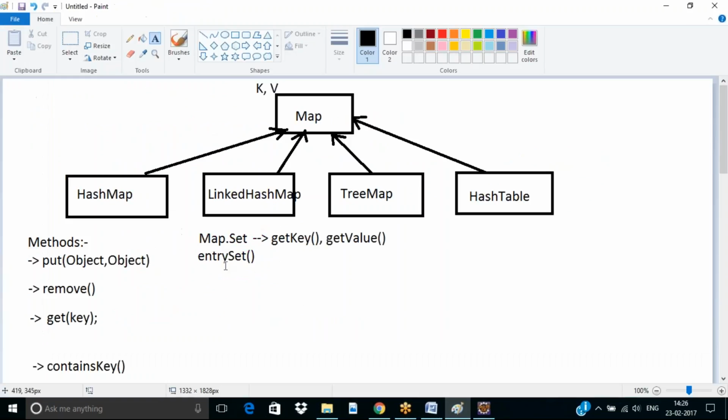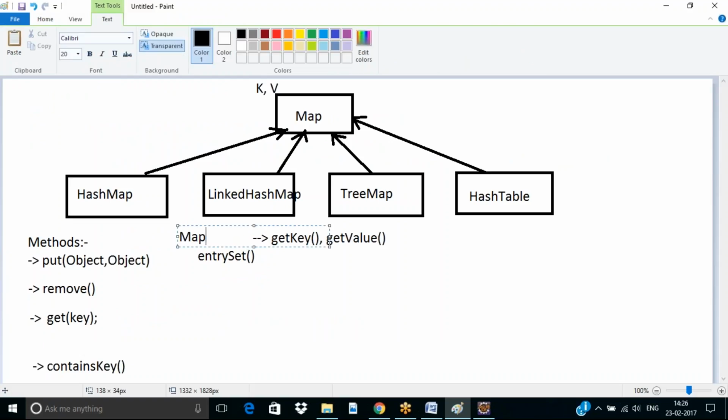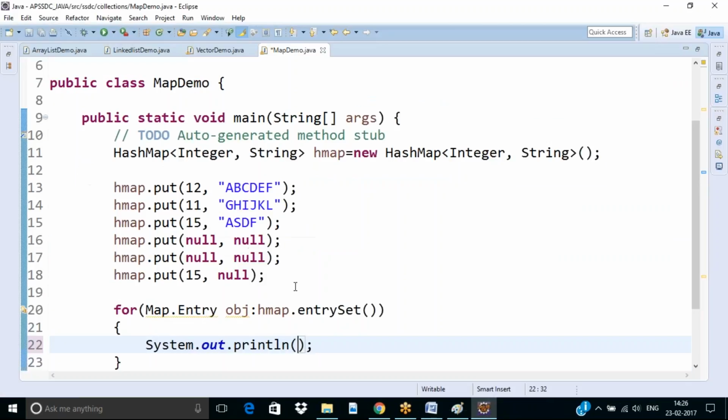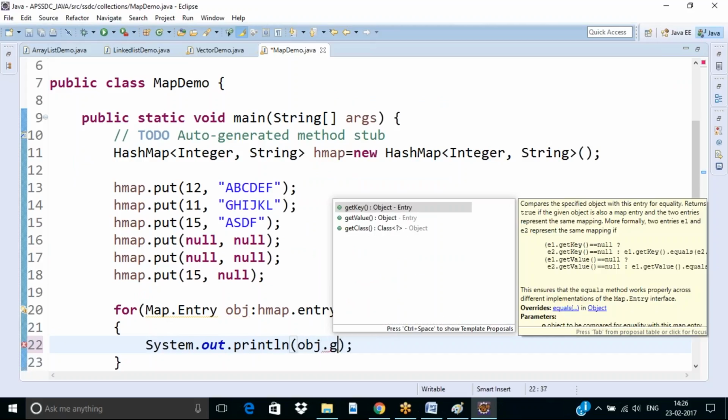this one here also. It returns a set, but the name is map dot entry. Entry is the interface. Okay, so if you would like to display the key and value pairs, now we can use the local object name dot getKey.